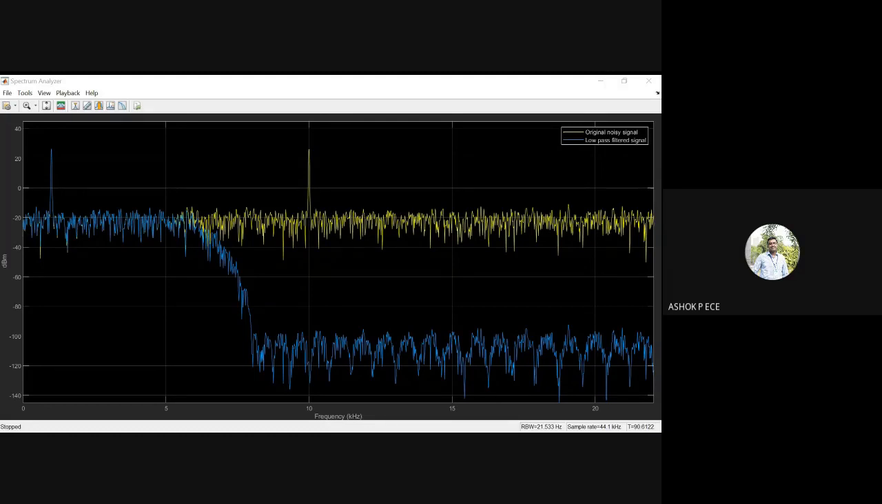So the 10K signal is removed in the output. But in the input, you see I have both the signals and you have a lot of noise. That is what is evident from the spectrum analyzer.